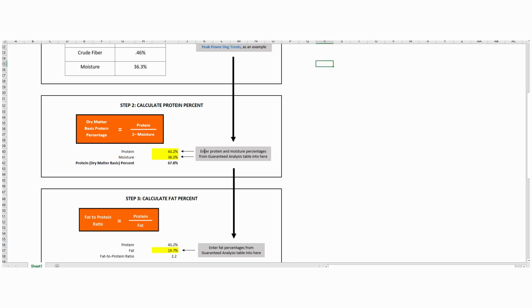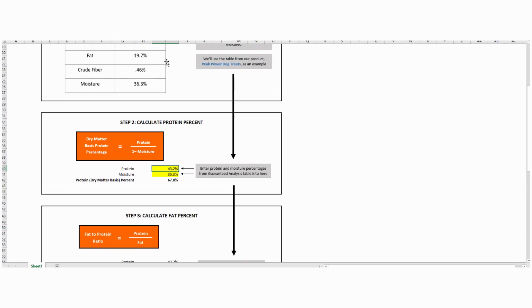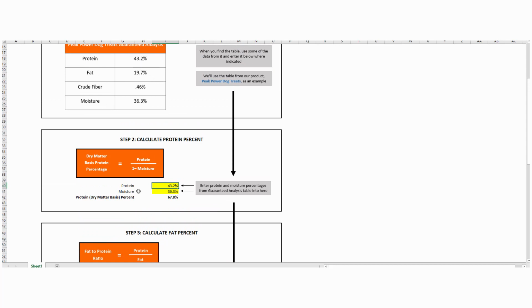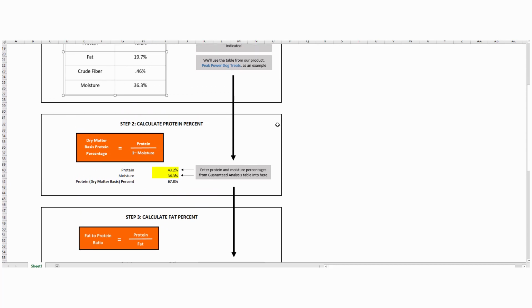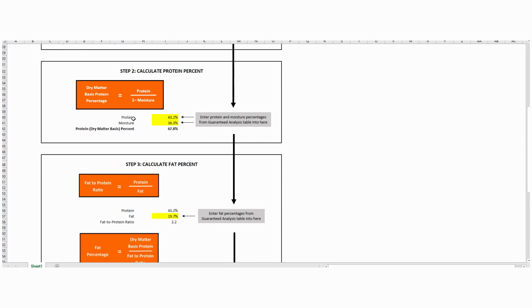So all you do is go to this cell here and enter 43.2% or 0.432, which we find as protein up here. For moisture, it's 36.3, which we find up here. And then that will automatically compute our protein dry matter basis percent here. Now, don't worry about what protein dry matter basis percent means. Let's go ahead and finish calculating everything, and then I'll show you at the bottom of the sheet how to compare. So the next variable is to put in fat.